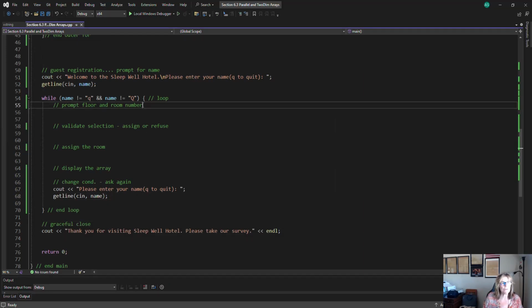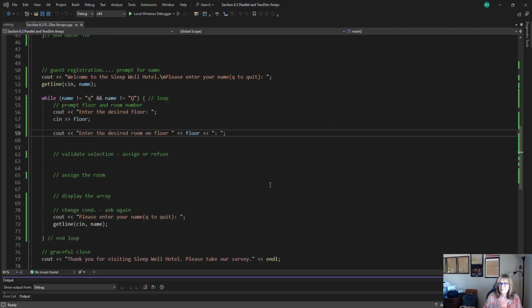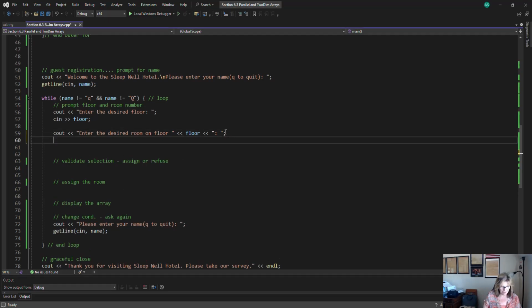We're going to prompt them for the floor and the room number. So I'm going to prompt them on line 56, right inside the while loop for the desired floor. I'll read it in. I'm going to prompt them for the desired room on that floor, and then we'll read that in. That would be room. In the prompt, I'm going to mirror back the desired floor, just to mirror back some information. And let's run it, see how it's working so far.